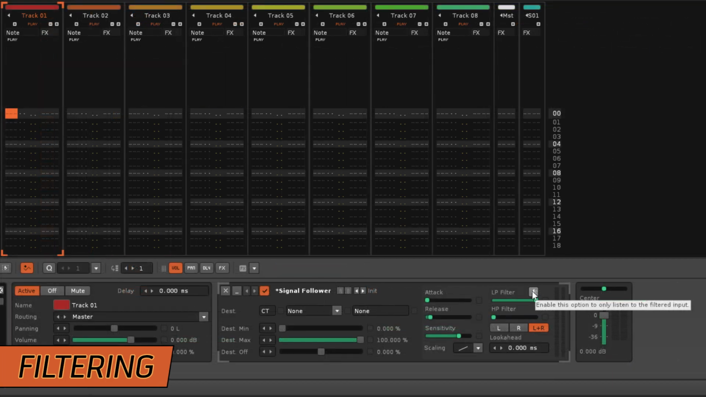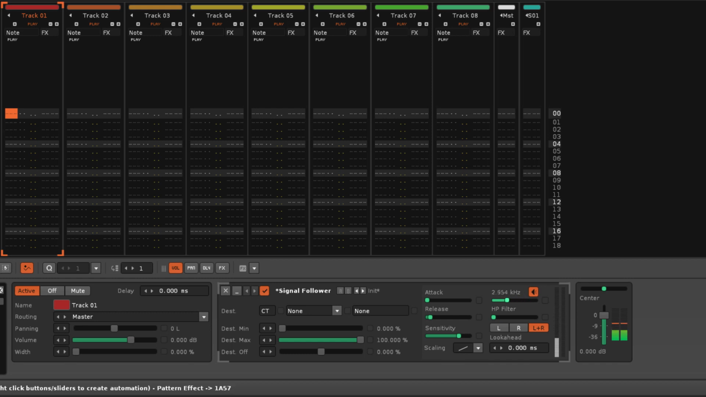In the filter section, the low and high pass sliders control the frequency range of a filter that's applied to the input. While the three buttons here allow you to select which of the left and right channels from the input will be used.